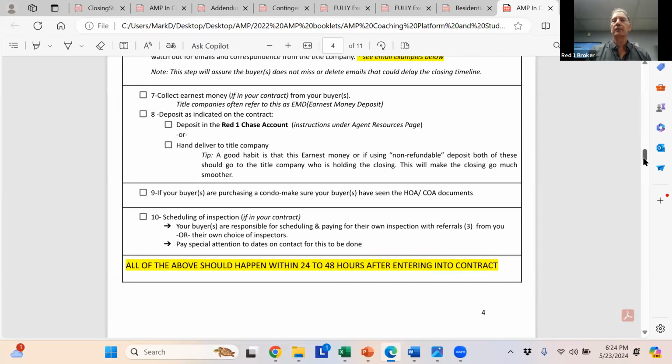Schedule your inspections. We all know that our buyers should be scheduling their inspections if they intend to be there. If they don't intend to be there, you're welcome to schedule the inspections. You schedule them.